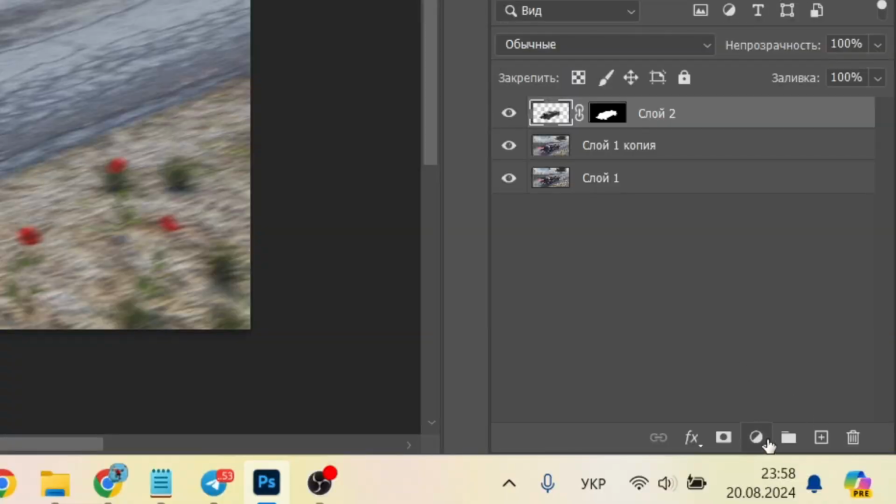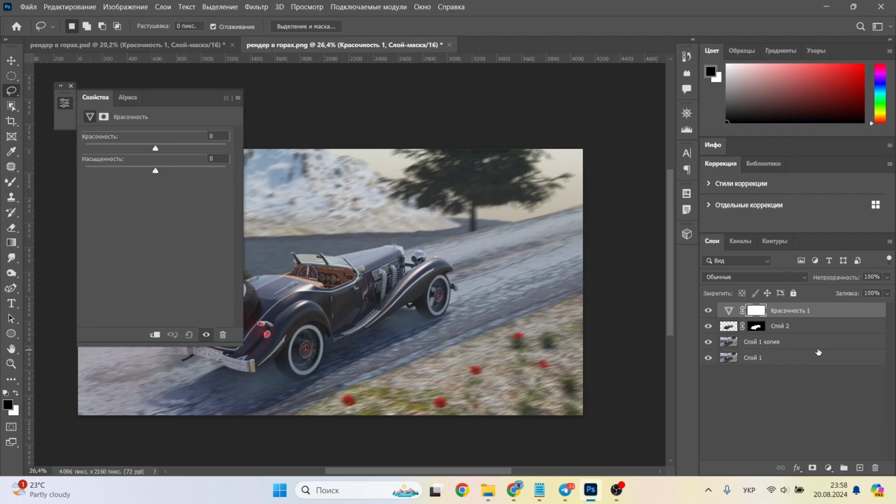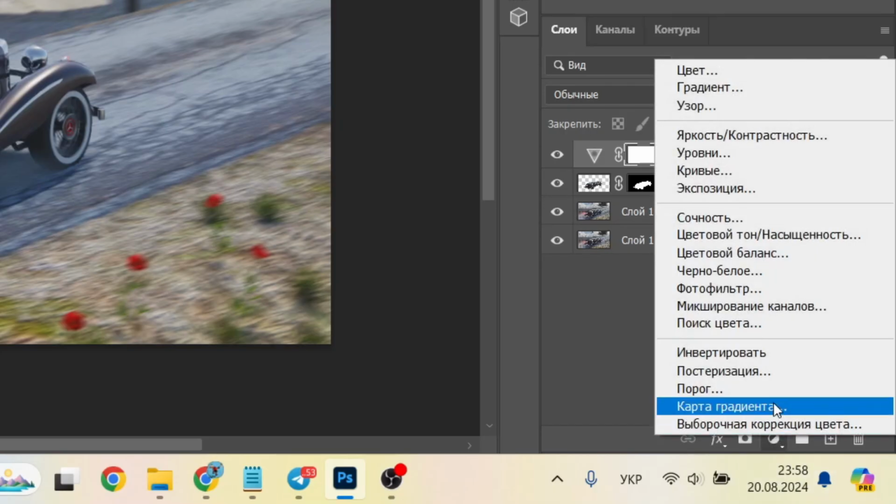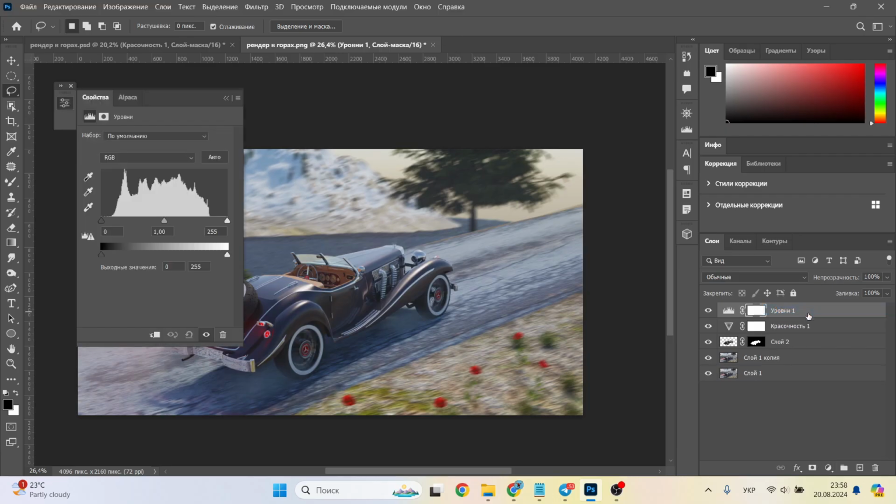Next, create a color adjustment layer. In its settings, set the color to 53, and the saturation to 3. Next, add a levels adjustment layer. In its settings, set the mid-range to 90 and the light to 233.